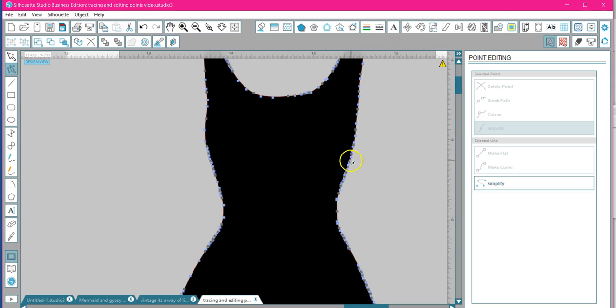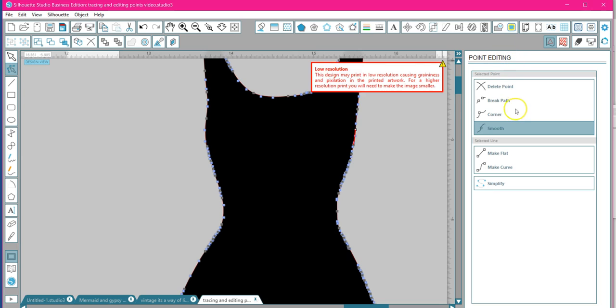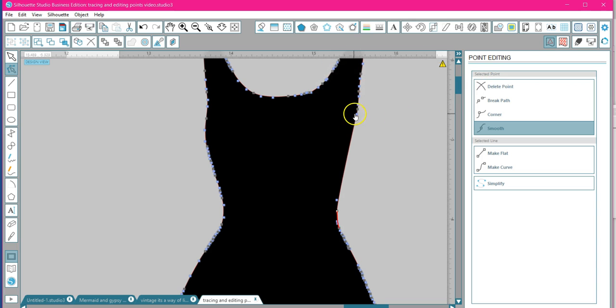So like maybe for this one, I want to make her a little bit less busty. The first thing you're going to do is click on one of the points, and then your point editing window shows up. You can simply start deleting points. See how that works? We can give her more of a V body shape.